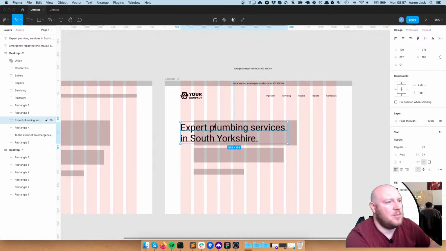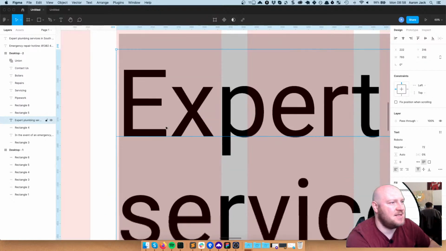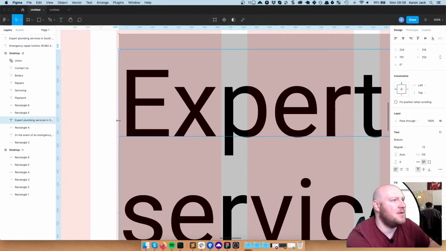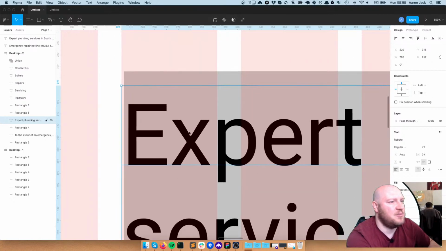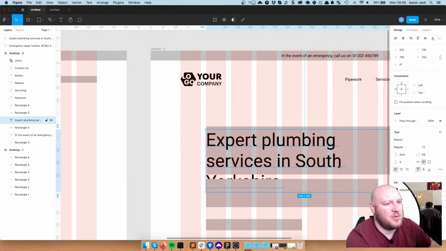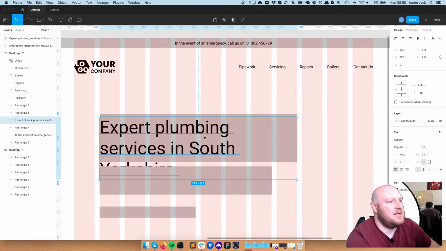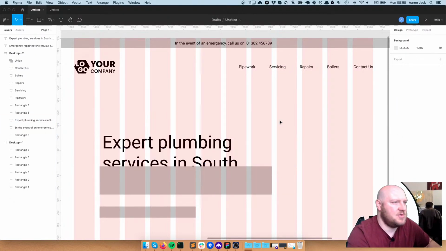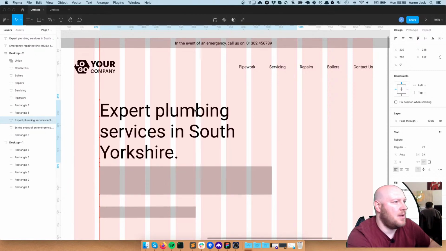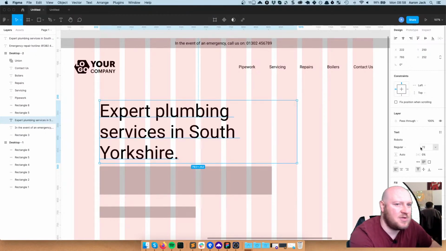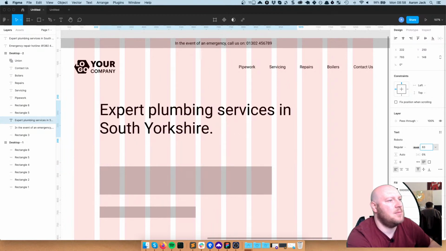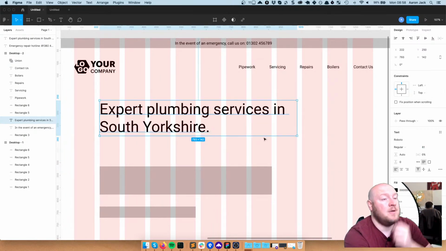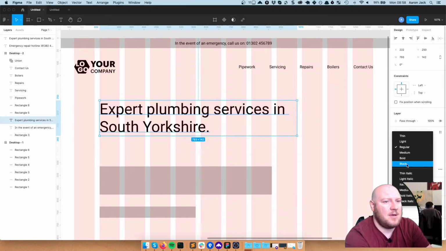So I'm going to try and follow this box. I'm going to try and stick to the grid as much as possible for this design, just to make it nice and simple. And you can see when we zoom out, it doesn't quite sit right. So I'm going to just delete this box behind it for now, and then I'm just going to make it a bit smaller, just like that. Perfect. And then I'm going to make it a lot bolder.